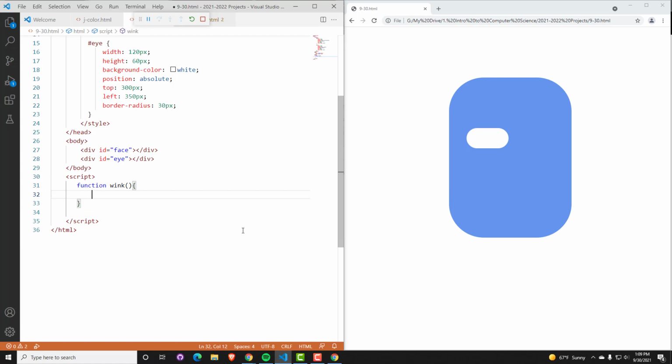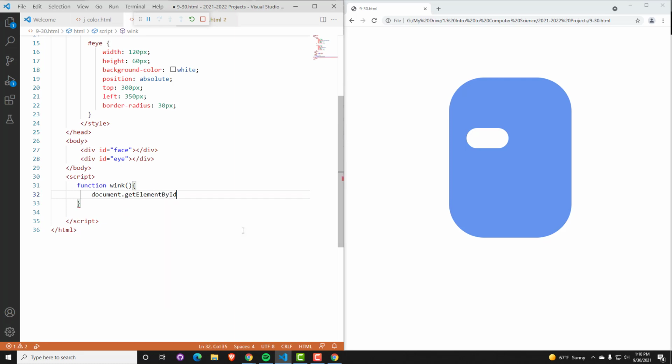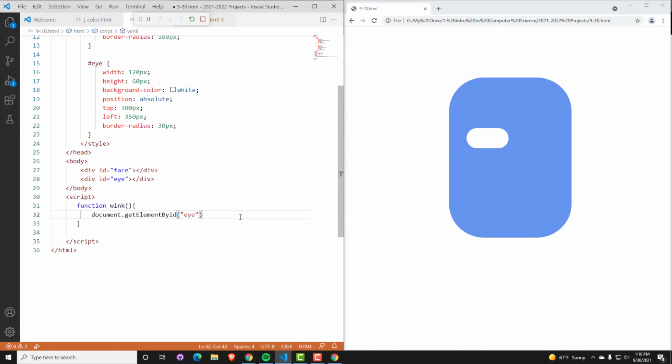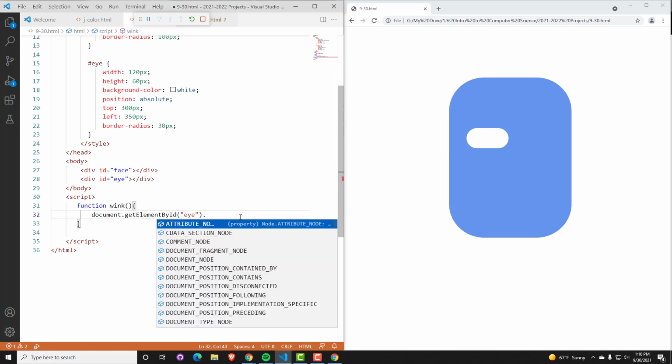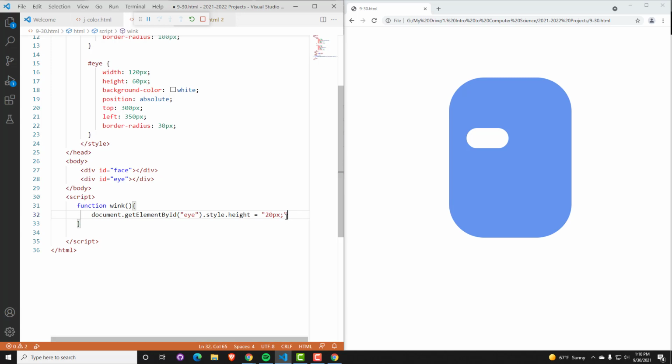And then I am going to do document.getElementById, and I'm looking for the eye. I don't have another eye yet, so that's fine, but I'd probably call this left eye, right eye, etc. if I were finishing the project. Then, to change the height, well, height is a part of the style, so I'm going to do .style.height equals, and right now I set it to a height of 60. I'm going to change that to 20 pixels and see what that looks like. And I didn't need that there, I need that there.